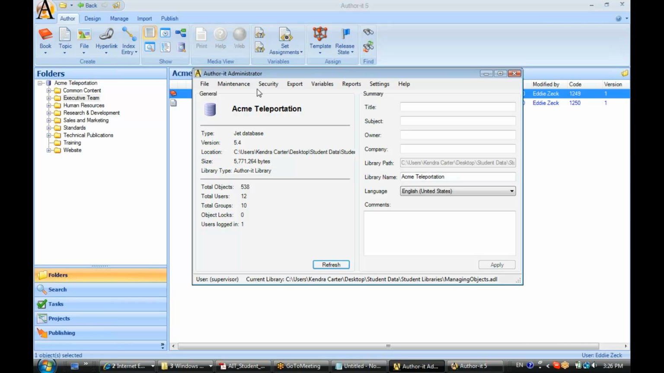Alright, so again, when you're first setting up your Author-it library, first apply your license file. Then go through and perform each one of these tasks in order. Set up your users and groups, set up your folder action permissions, and then set up your release dates. Okay, these are your 3 tiers of security that you'll want to set up in the Author-it library.